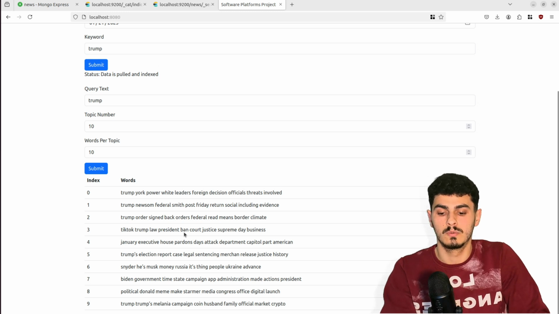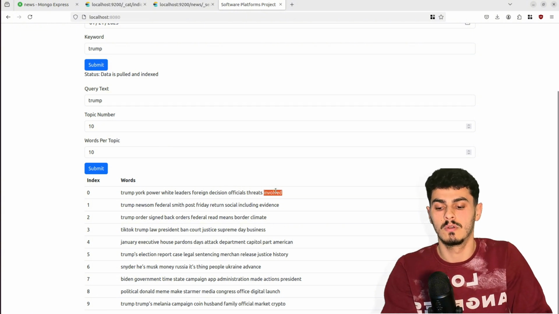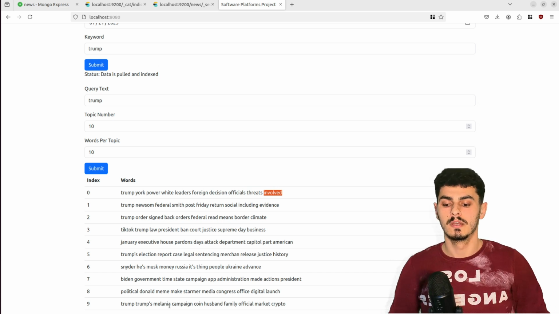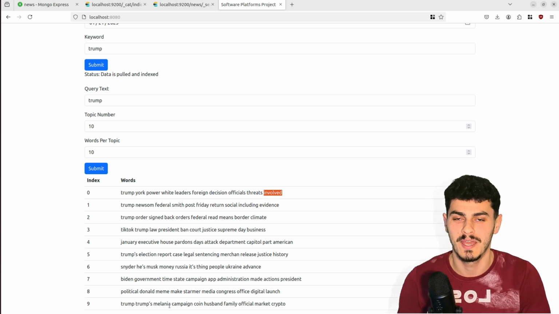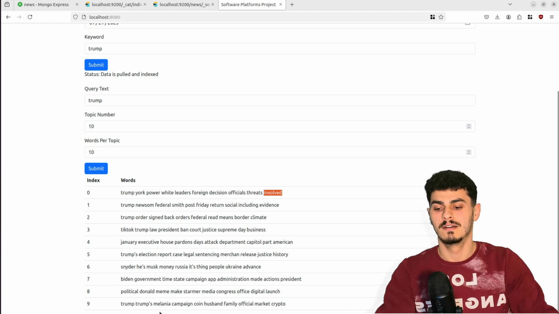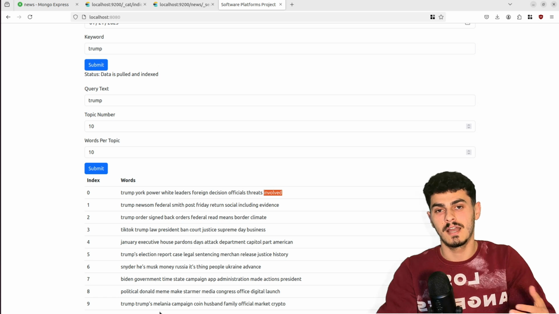Now, what do we have here? Trump, York, power, white, leaders, foreign, decision, officials, threats, involved. So those are all keywords related to Trump. It can be great, it can be bad. Who cares? We are here for IT right now. So our front end and the entire application works.